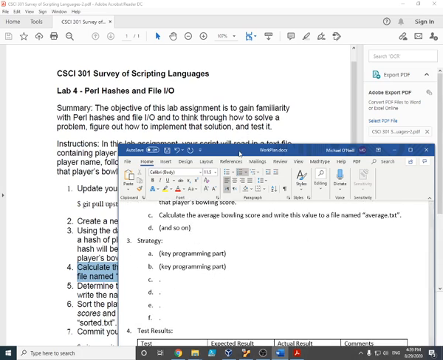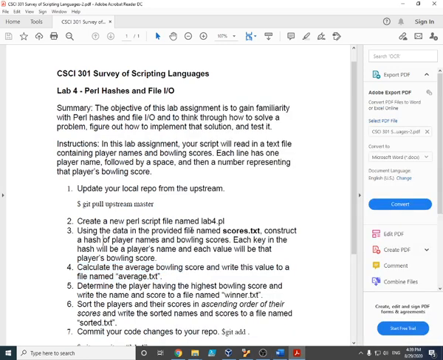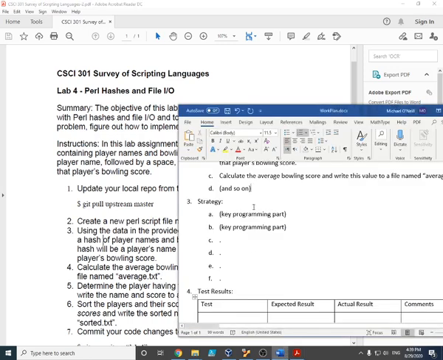Okay, for my strategy, key programming point. Data in the provided file. That sounds like file input output to me. And this sounds like an array to me or hash table. Well, they tell you to use a hash table.